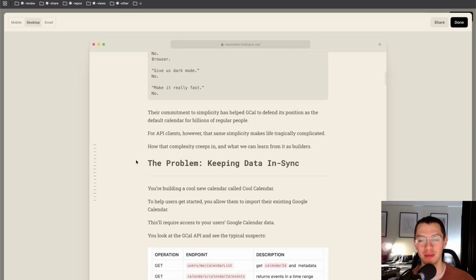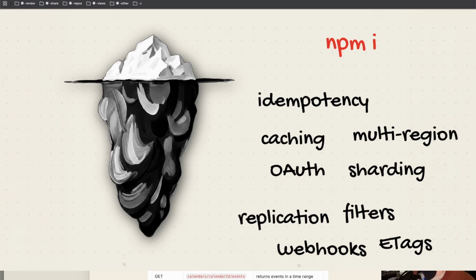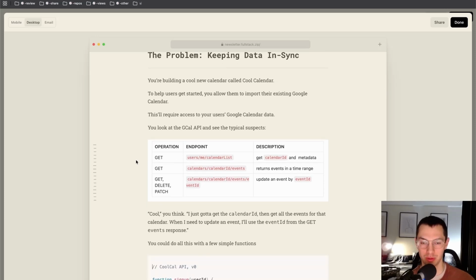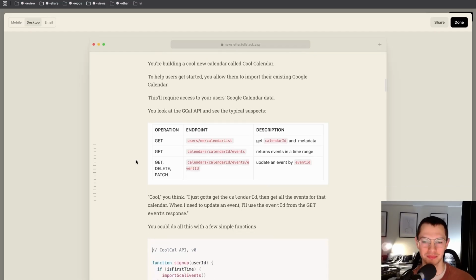However, on the API side, this tendency comes back to get them. But really not them. Let me explain. Imagine you're young, naive, you like calendars, you want to build your own calendar. You're going to call it Cool Calendar. And to make it easier for new users to sign up for Cool Calendar, you're going to let them sign in with their Google account and bring in their existing events from Google Calendar.